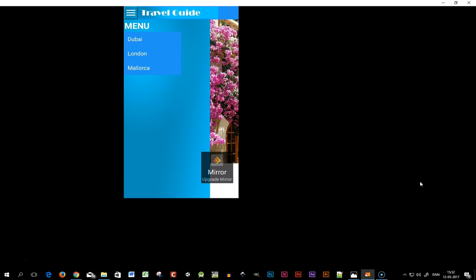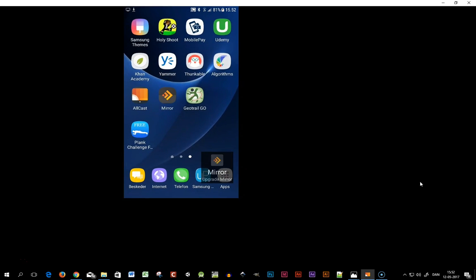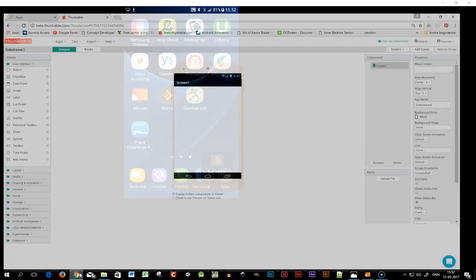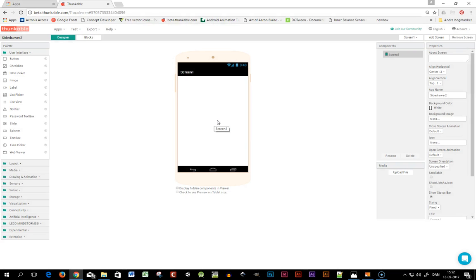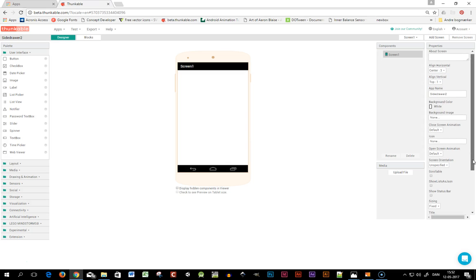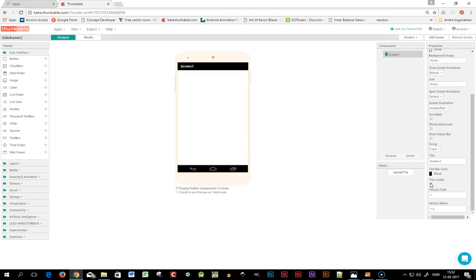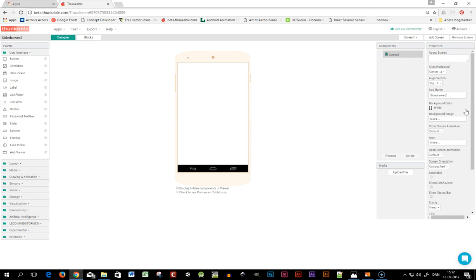So I'll close this and go into Thunkable. And I've made a new app here, and I'll start by changing something on the screen. So I'll hide the status bar, and I'll hide the title bar, and I set the background color to blue.